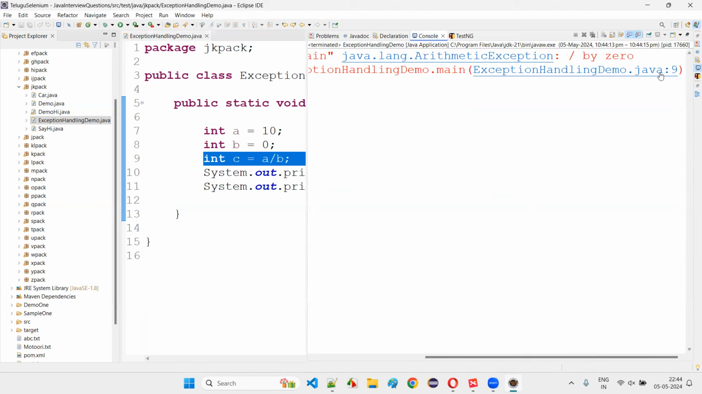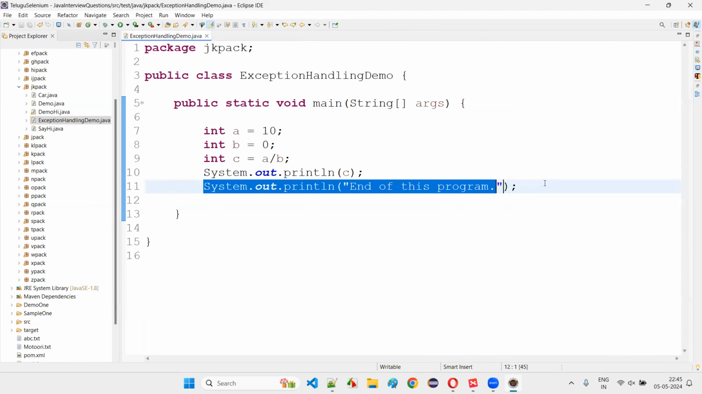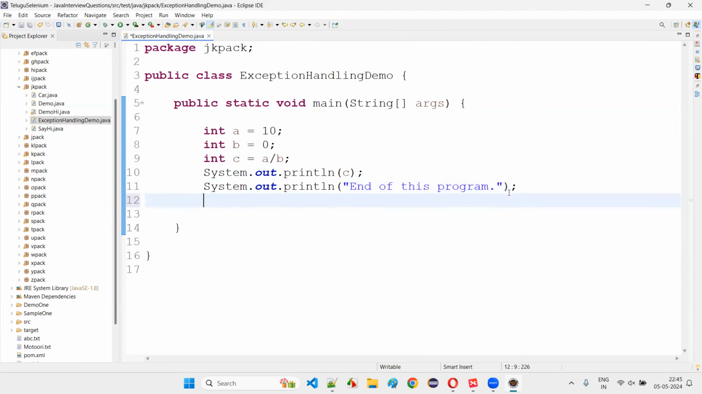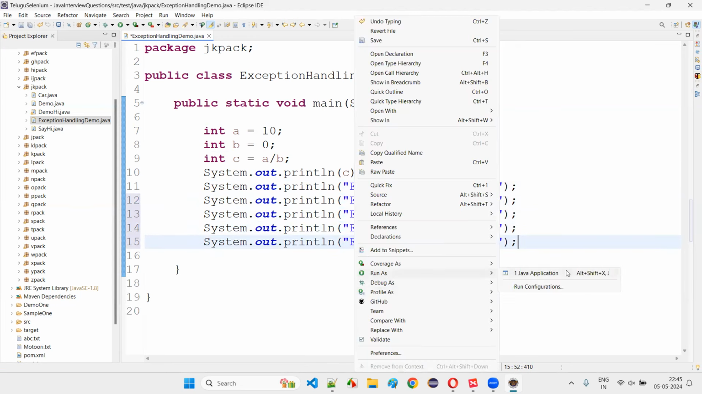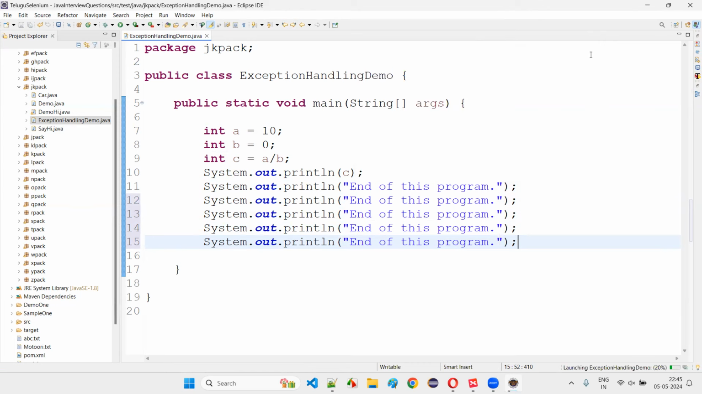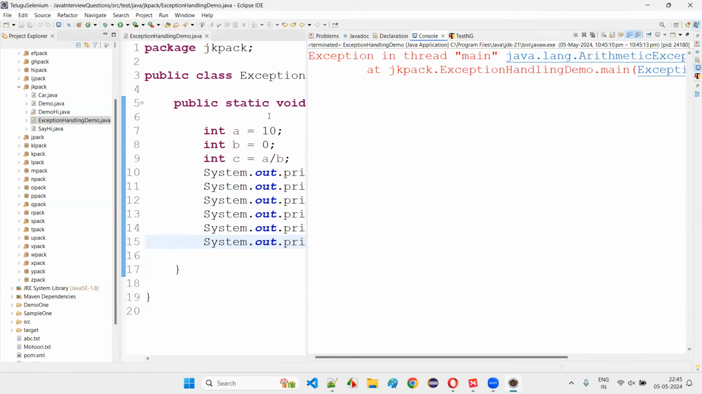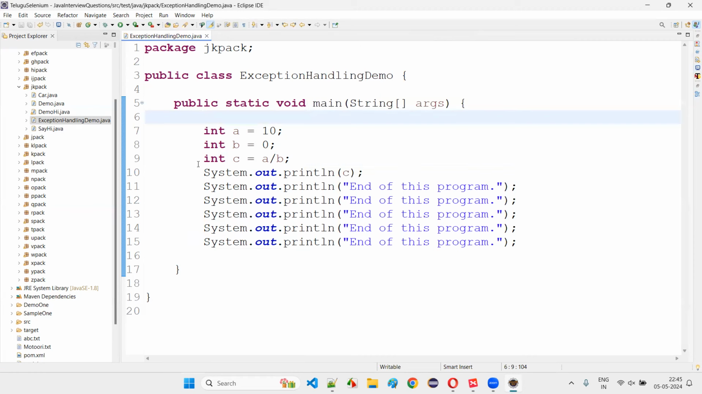Once the error has come in the 9th line, nothing in the 10th line, 11th line got executed. No matter how many lines are there, they will not get executed. If I write this 5 times or 10 times also, you will not see any output here. "End of this program" will not be printed, because when an exception comes, the program stops abruptly in the line where the exception has come. In this particular line where you are trying to divide a, which is 10, by the value 0, any number you try to divide by 0 in Java will give you a runtime error in the output.